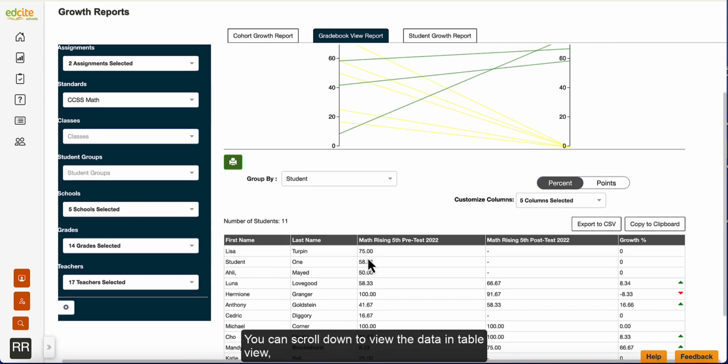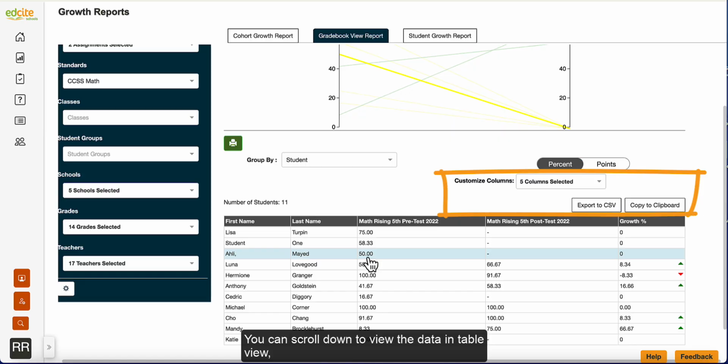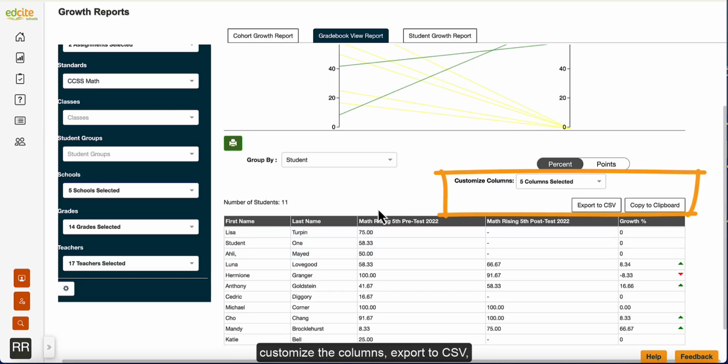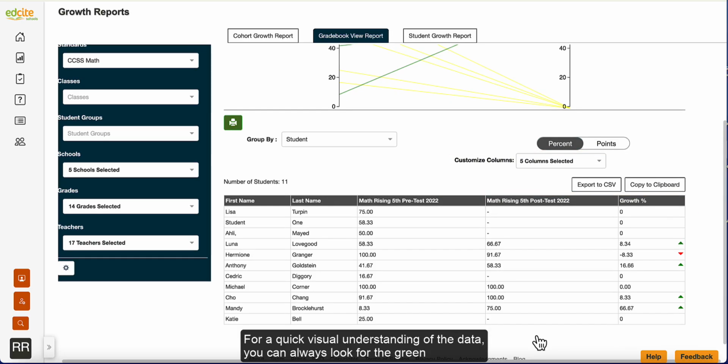You can scroll down to view the data in table view, customize the columns, export to CSV, and/or copy to the clipboard. For a quick visual understanding of the data, you can always look for the green and red arrows, indicating growth or negative growth.